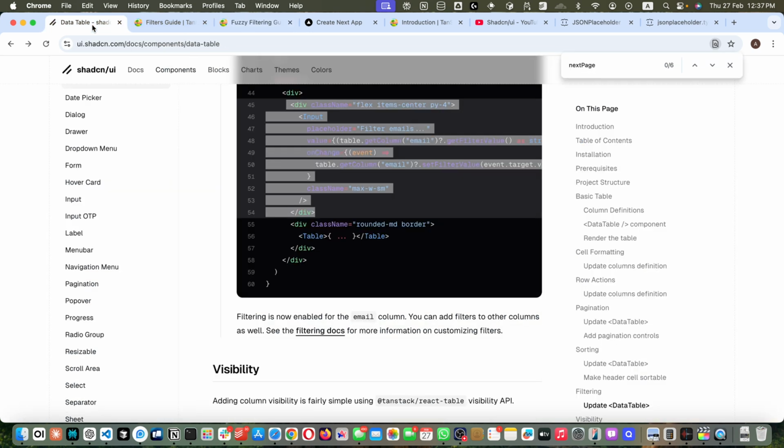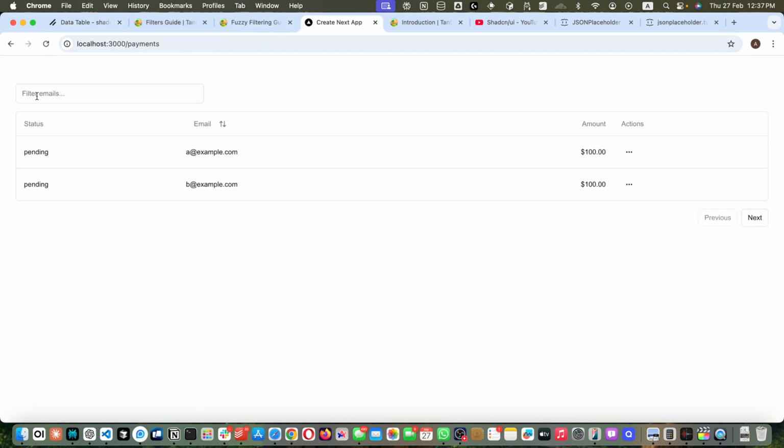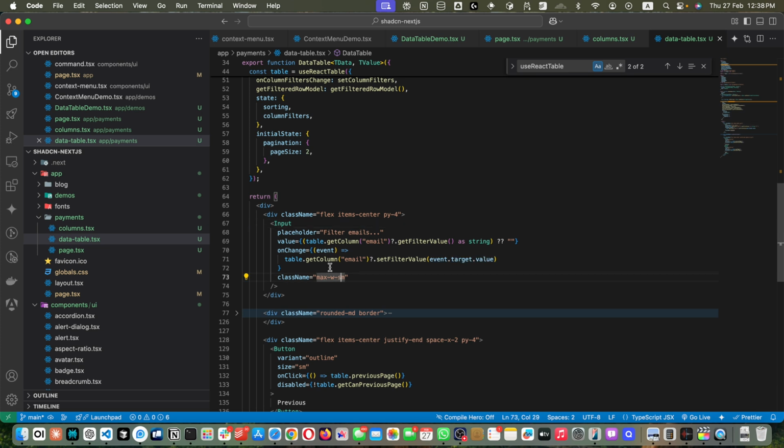Okay, anyways, now let's quickly test it. So we have the input. Let's search for the email example.com. Okay, so you can see that on change we are just targeting the email. We are not targeting the others.